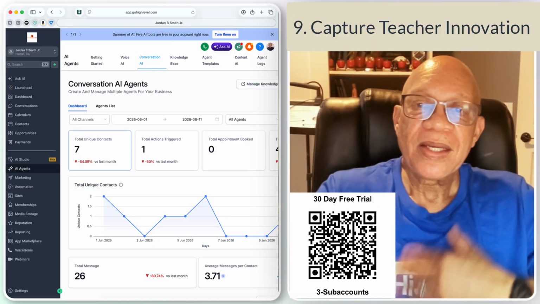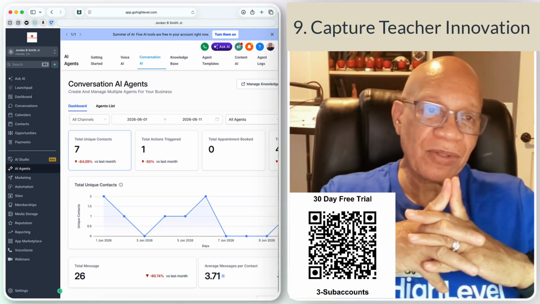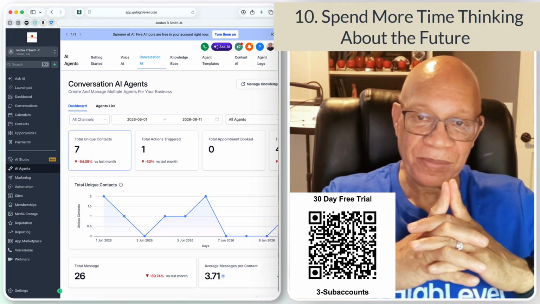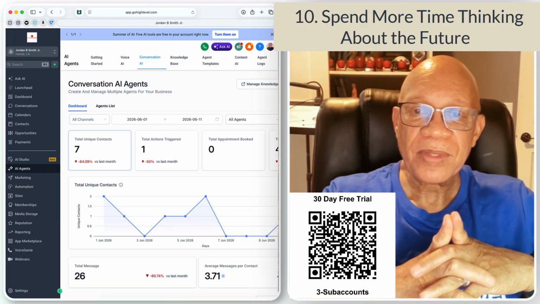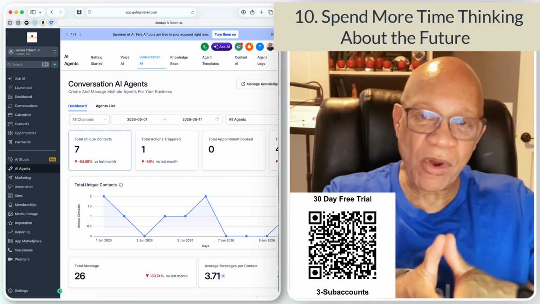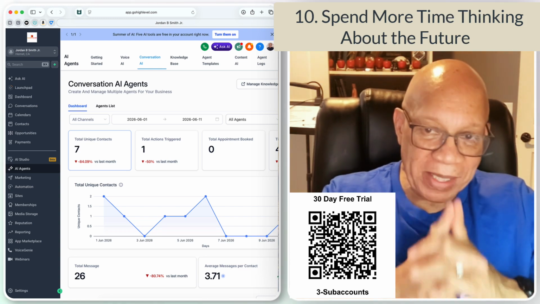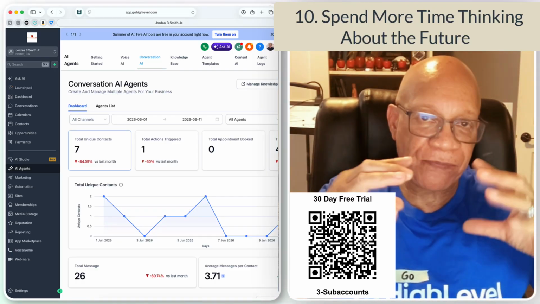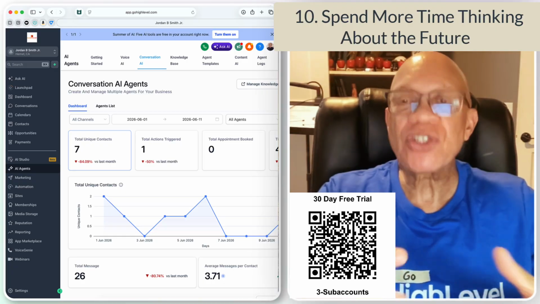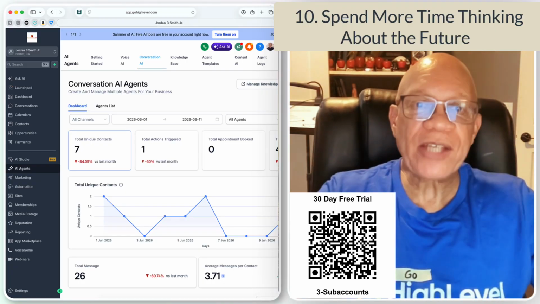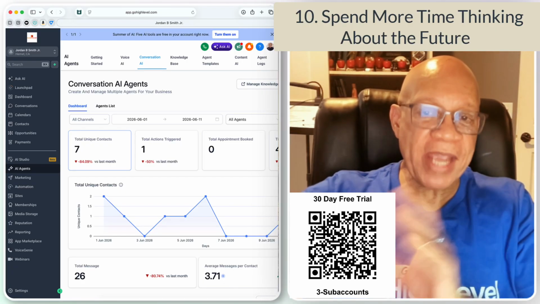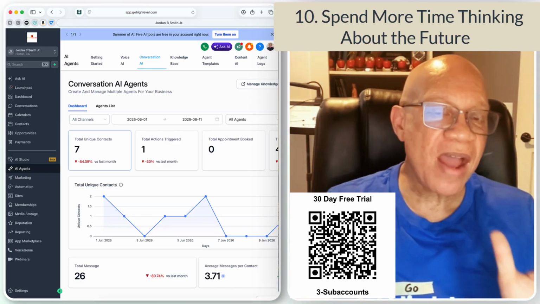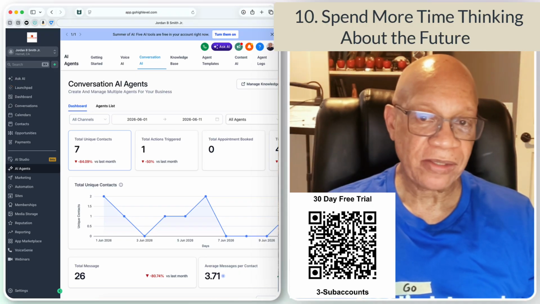Number 10, spend more time thinking about the future. Boy, I hope that our principals would be able to do this, but they're so busy putting out fires. Now, this may be the most important one. Principals need to spend more time thinking about the future, because we're supposed to be providing education to help our students graduate for jobs that have not been created yet. But principals are so busy managing today that they never get time to design tomorrow.